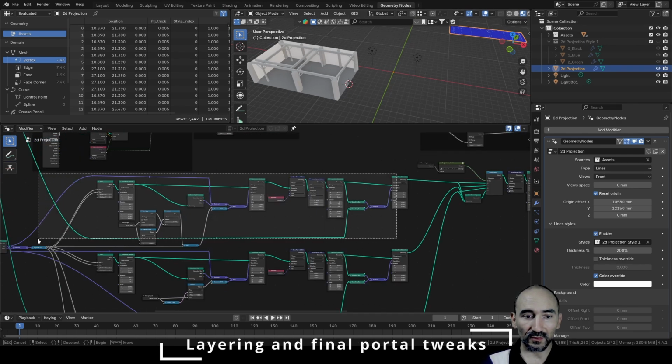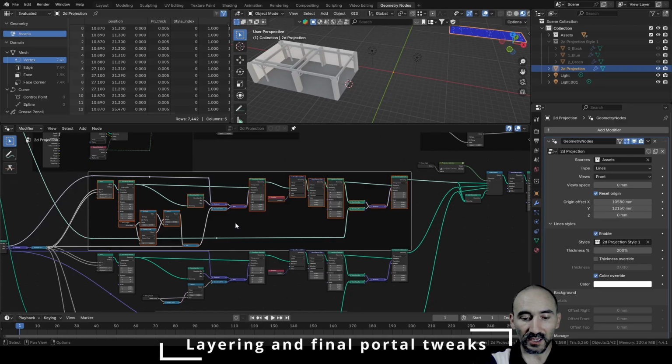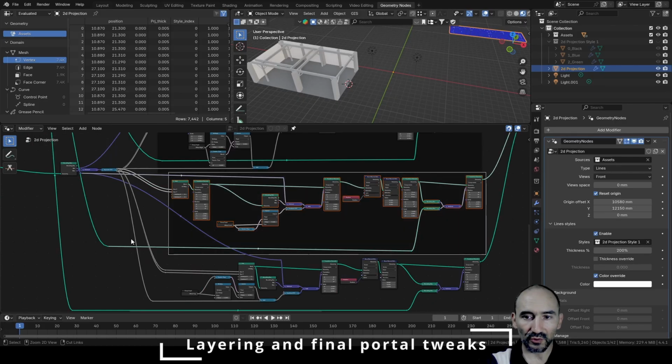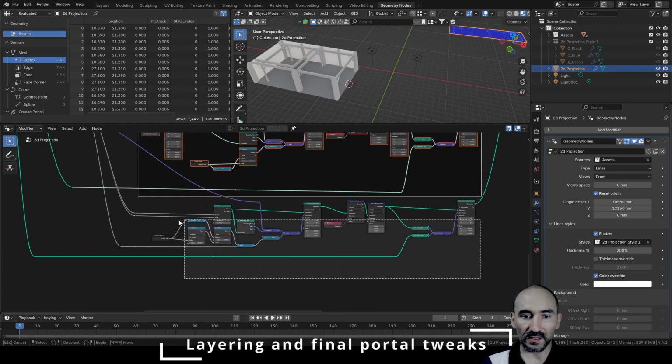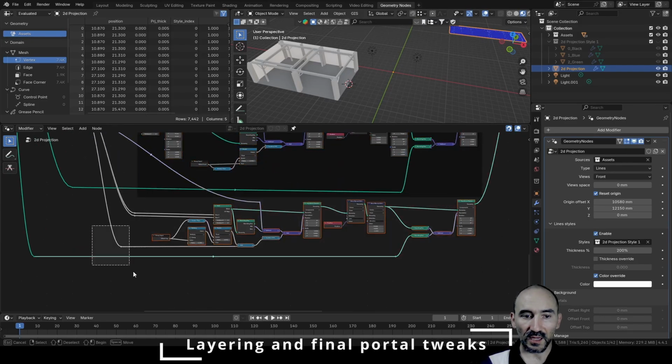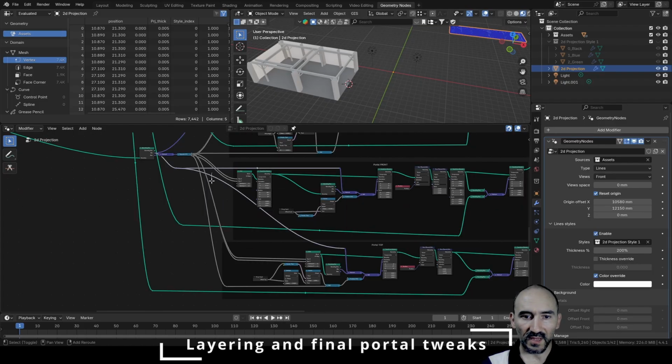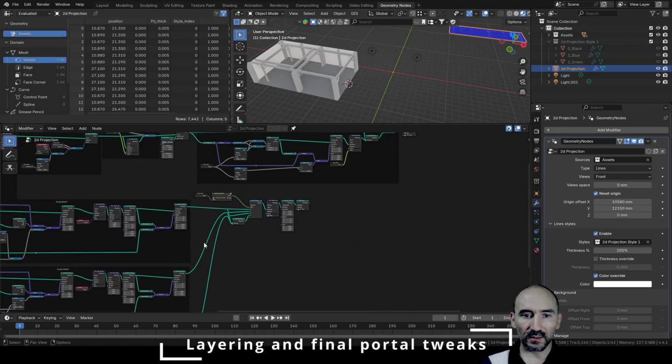portal. Select all these nodes, press Ctrl J, F2, portal right, select these nodes, Ctrl J, F2, portal front, and select this last part of the setup, press Ctrl J, F2, portal top. We can make another reroute for this part of the workflow, and that's it.